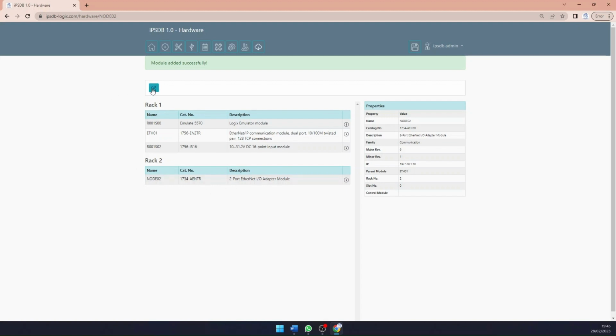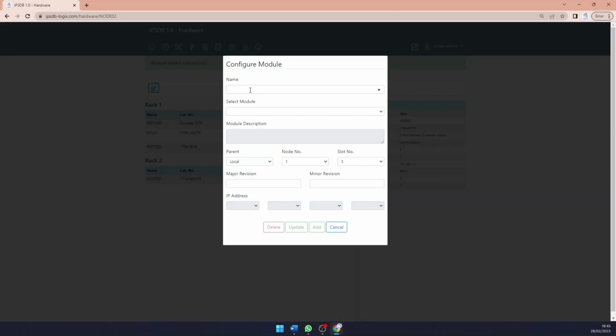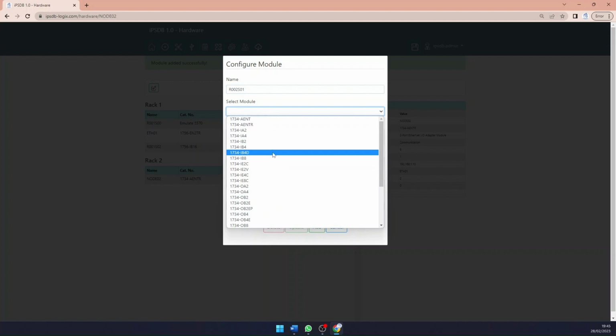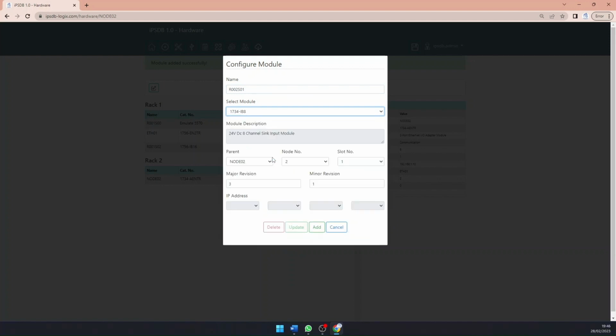Now I want to add an IO card to it. To do that, I'm going to again select the correct node. Okay, and this time the parent will be node 2, which is the Ethernet adapter. Okay, and the next available slot is selected automatically. So all I have to do is create the module name. I'm going to call it rack 002 and slot 01. Okay, and I'm going to select IB8 as my IO module and add.